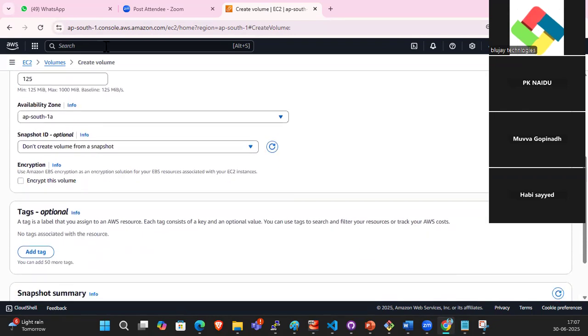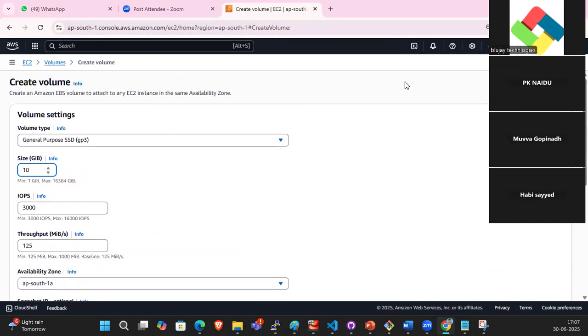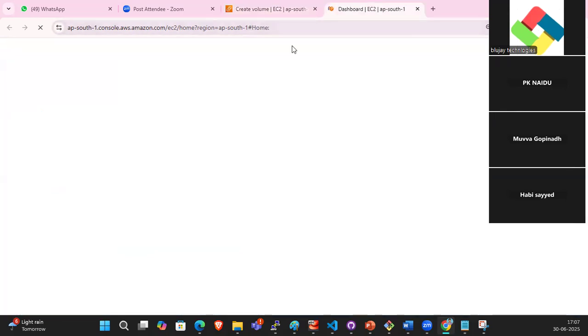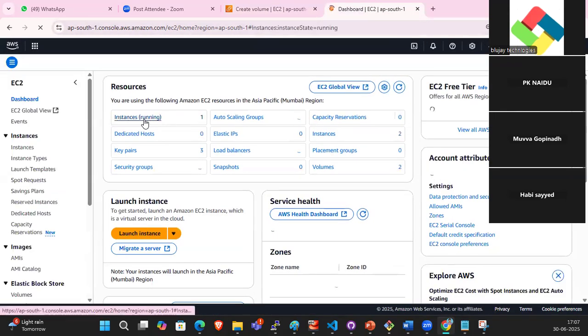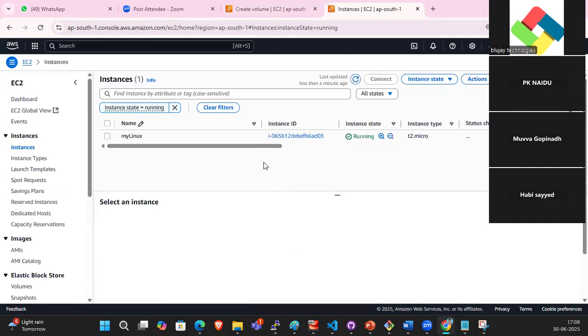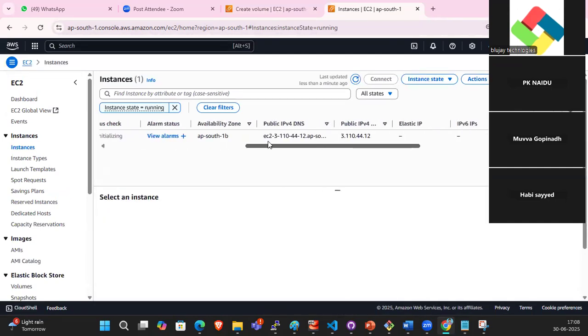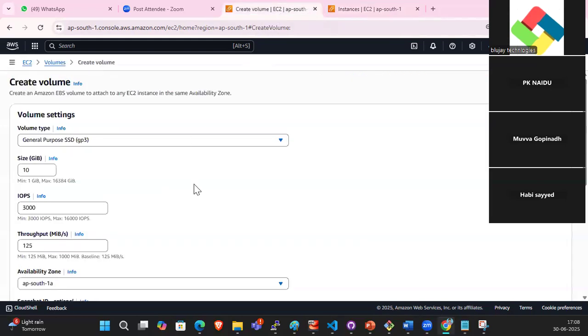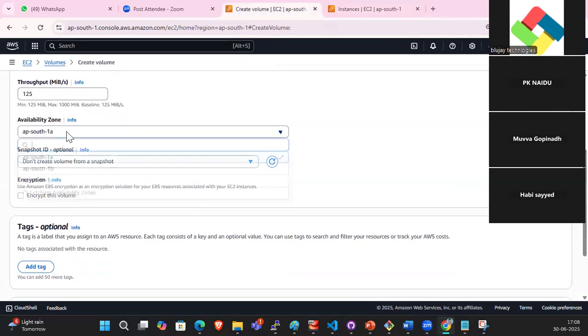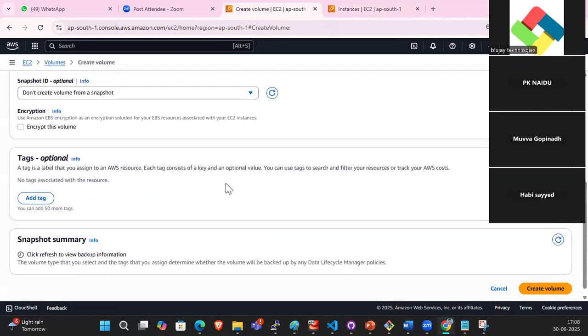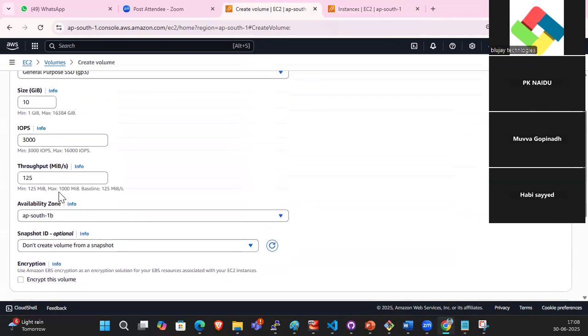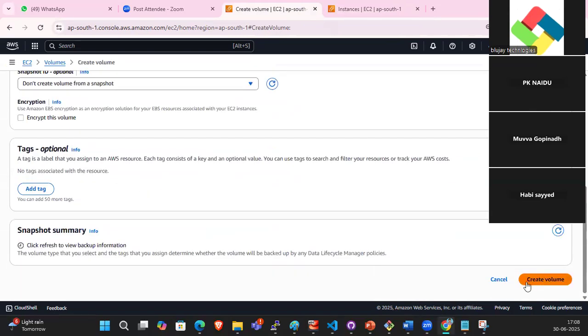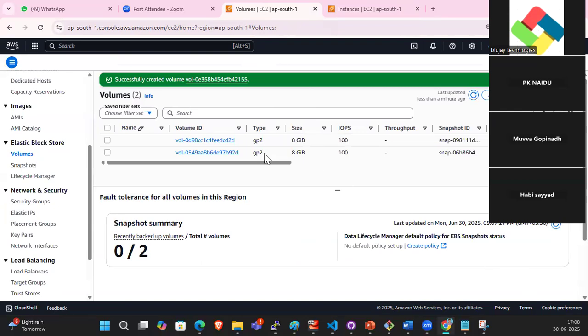For the region, you can check the region where the EC2 instances are created, in which availability zone the EC2 instance is created. It is AP Southeast 1B. So create the volume in AP Southeast 1B. How much? 10 GB, right? Just create the volume.